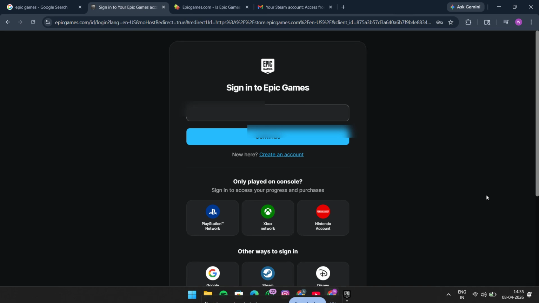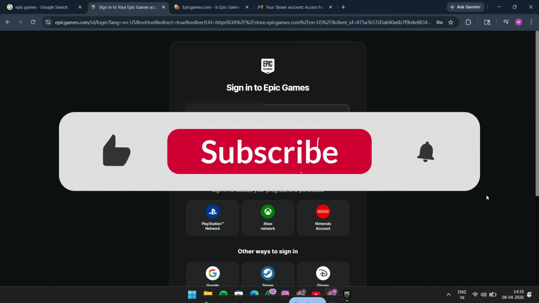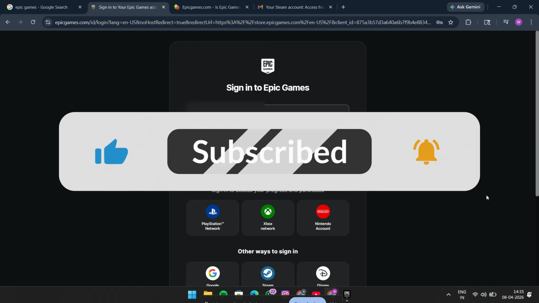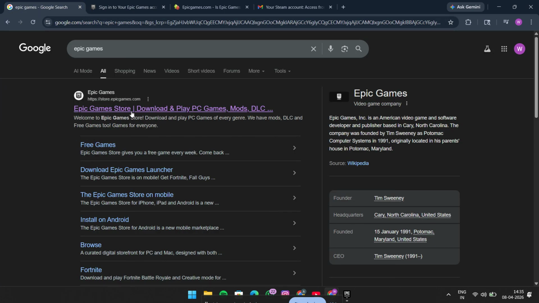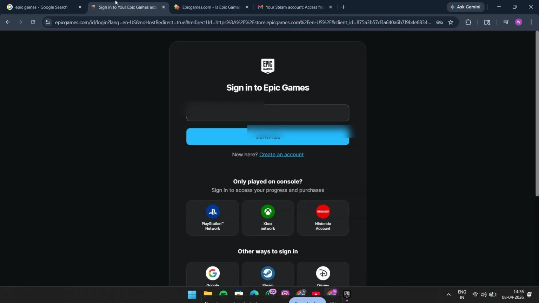Alright, let's get started. First, open your browser and go to the official Epic Games website. Make sure you're on the correct website so you don't run into any issues with fake pages or login errors. Once the site loads, look for the login button and click it.